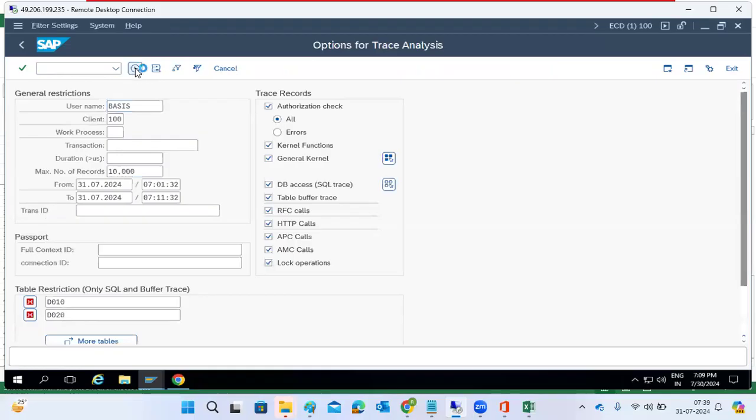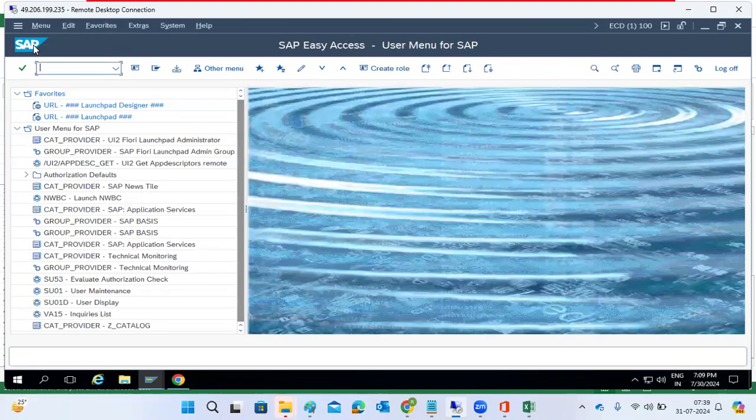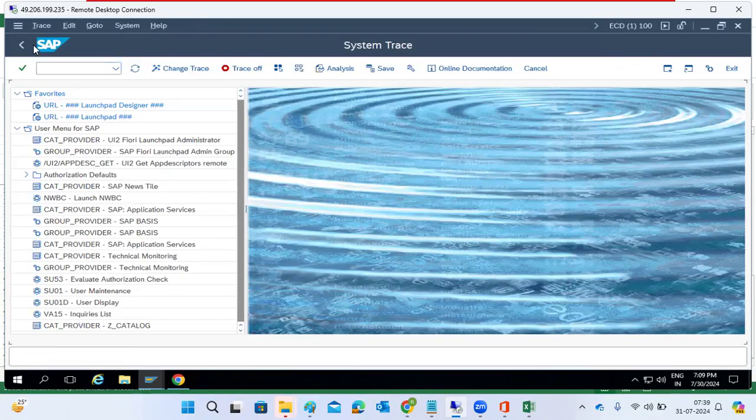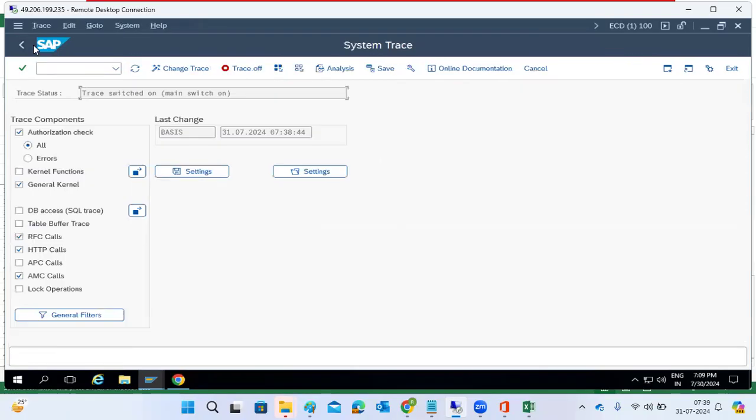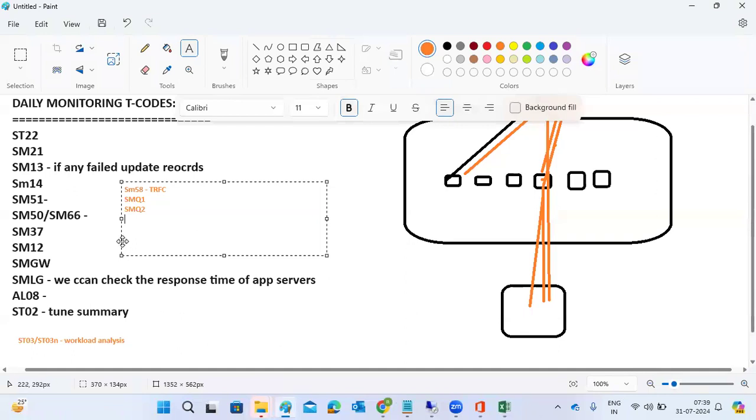So like that, we can check the status of the records and everything. If there is a request from the functional team or developers to enable the traces, for example when existing logs are not enough and people ask you to collect the traces, then we can go to ST01 and collect the traces here. That is one of the monitoring activities. But monitoring means we need to check whether the traces are on or off. We need to check it here, ST01.